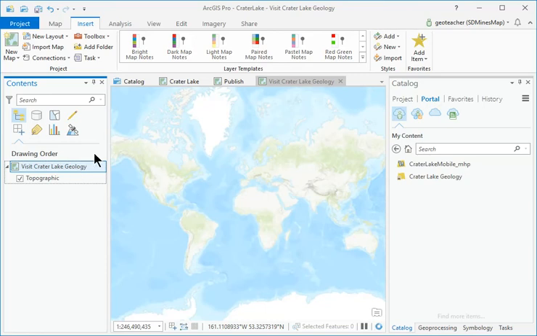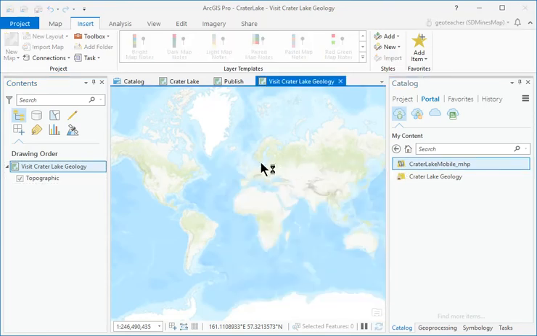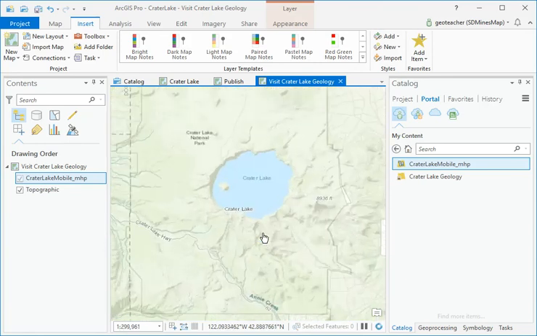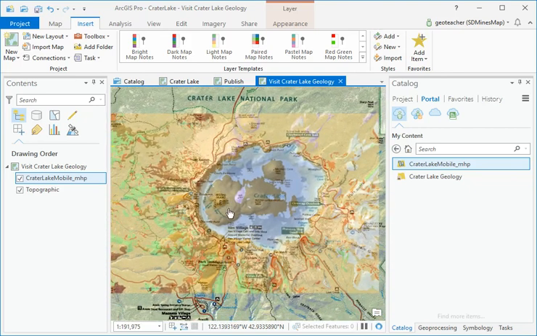In the Catalog pane, find the Crater Lake mobile tile layer and drag it into the map. Zoom in until the park map and geologic units appear. This will be the map extent.